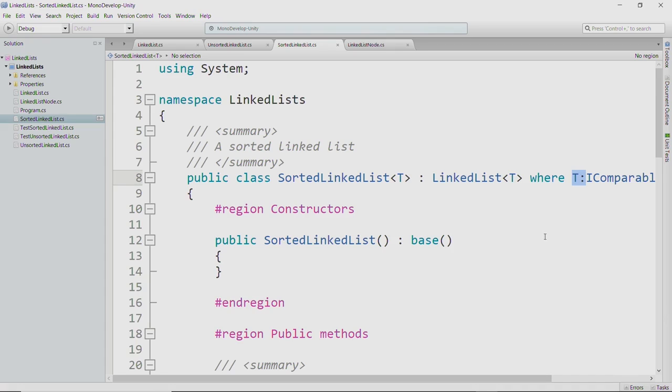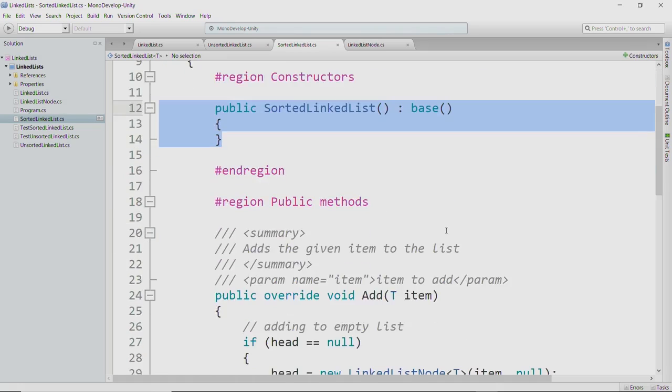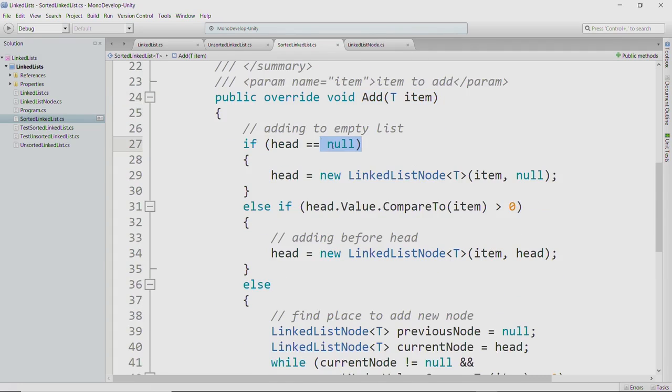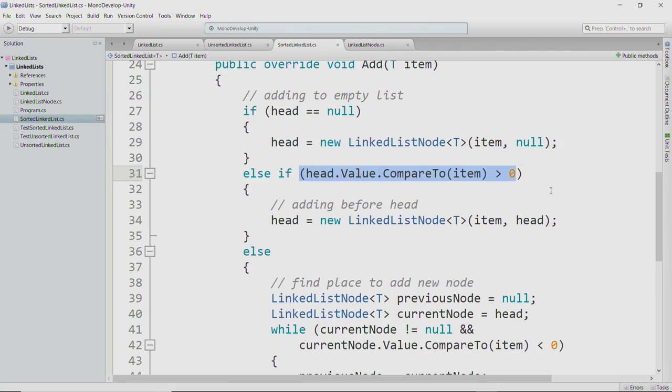The sorted linked list again requires that whatever type we're using as values in our linked list implement the IComparable interface so that we can make sure we keep the order correct. We have our constructor. We have our add method. Again, adding to an empty list, same as before. If we're adding before the front of the list because the head value is greater than the item we're adding, then we do this, which is just what we did with the unsorted linked list.